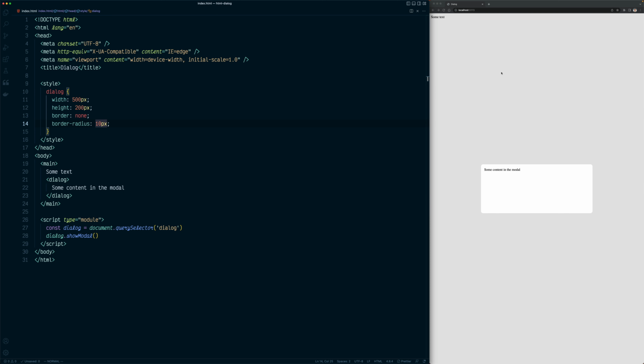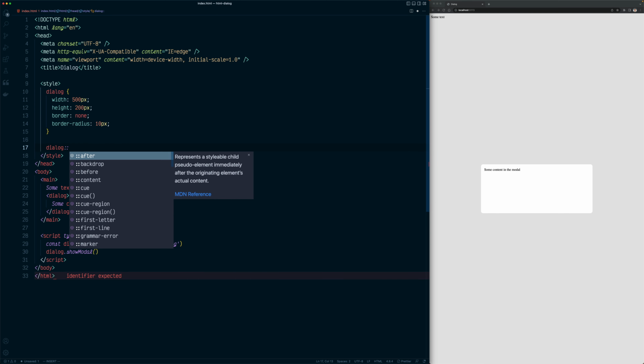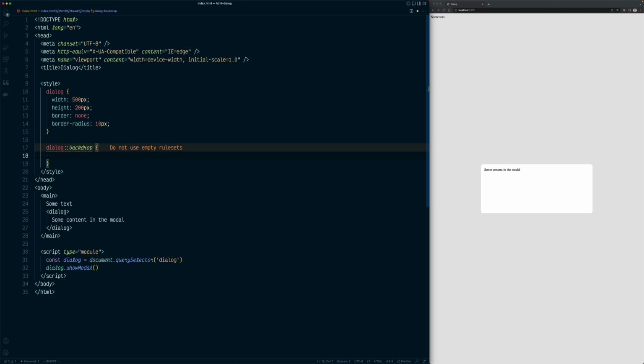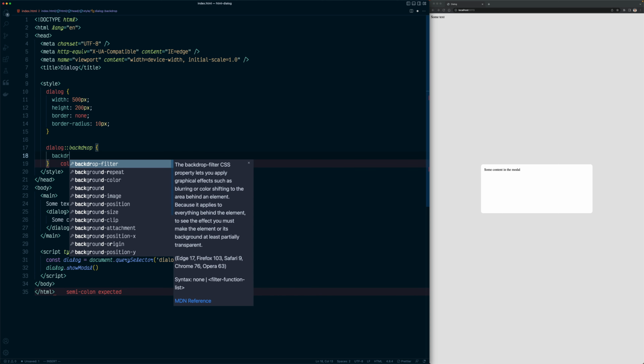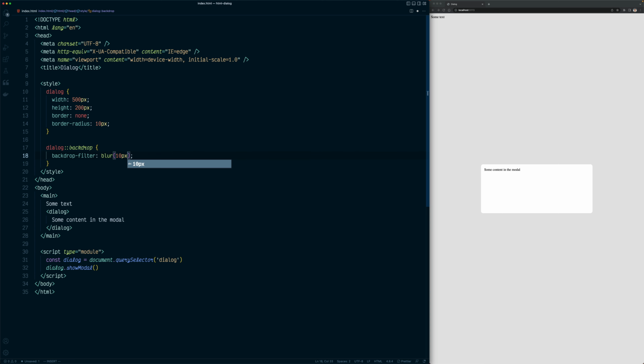Another thing we can modify in our CSS is the area behind the modal, which is this. It's called the backdrop, so we can easily do that by targeting the backdrop pseudo element. So for example, let's blur out everything behind the modal. We're going to do that using the backdrop-filter CSS. Let's set it to 10 pixels. Okay, so that worked.